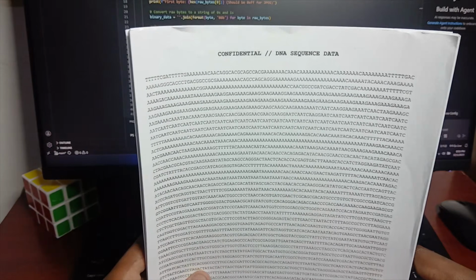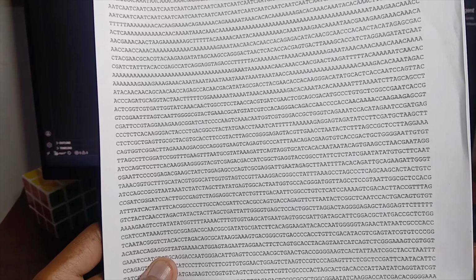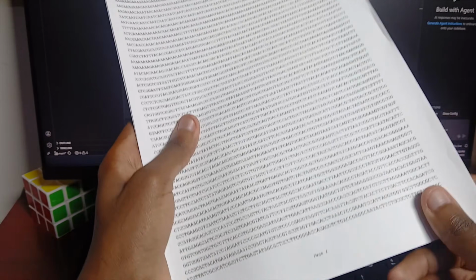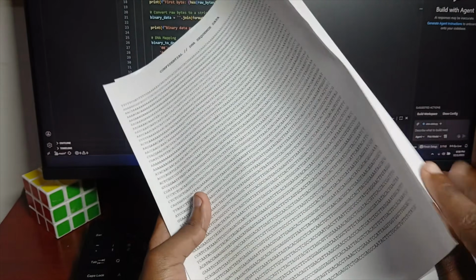What you're looking at right now looks like a wall of random text. It's thousands of lines of the letters A, C, G, and T repeated over and over again. But this isn't random. It isn't just ink on a page. These pieces of paper actually represent my profile picture.